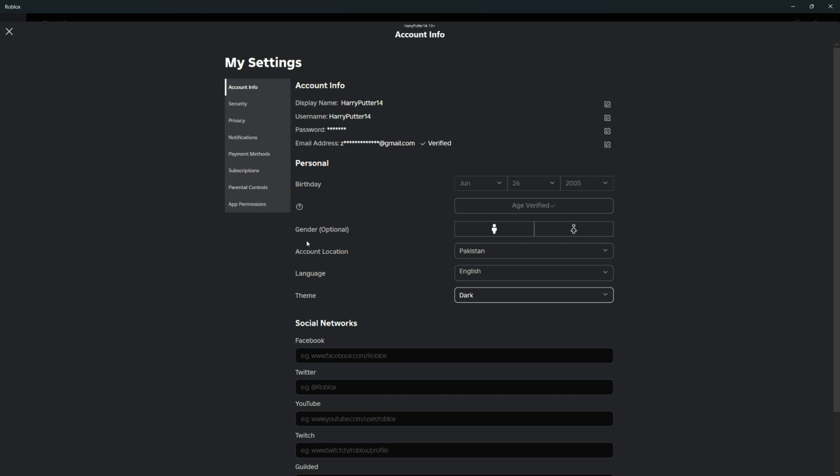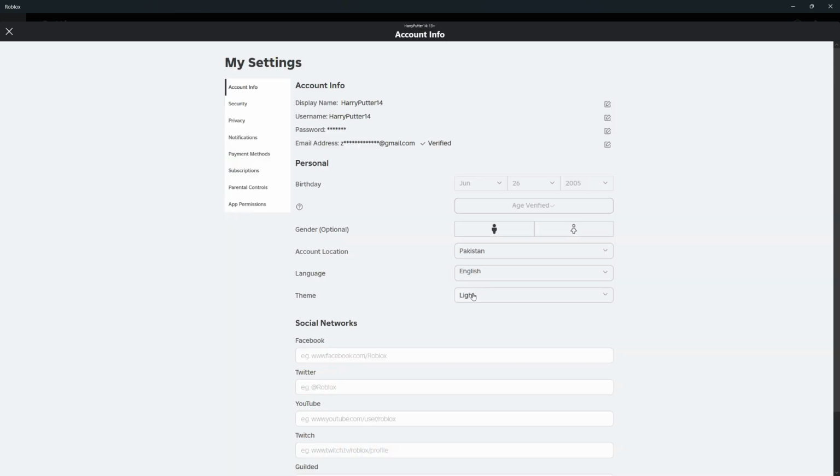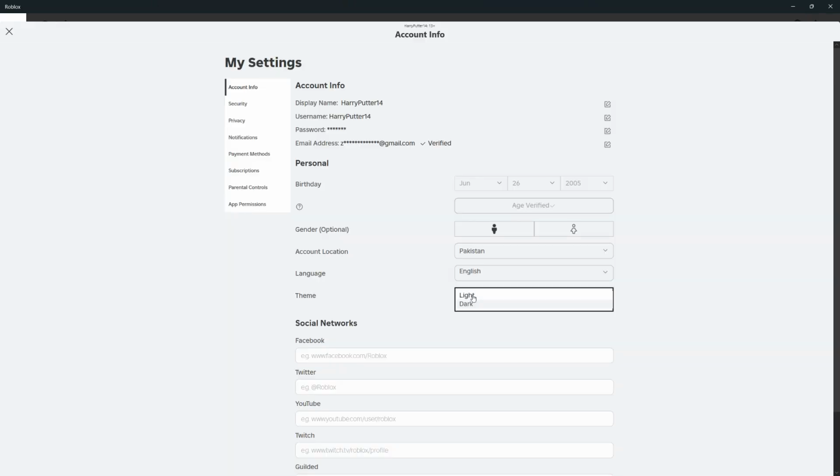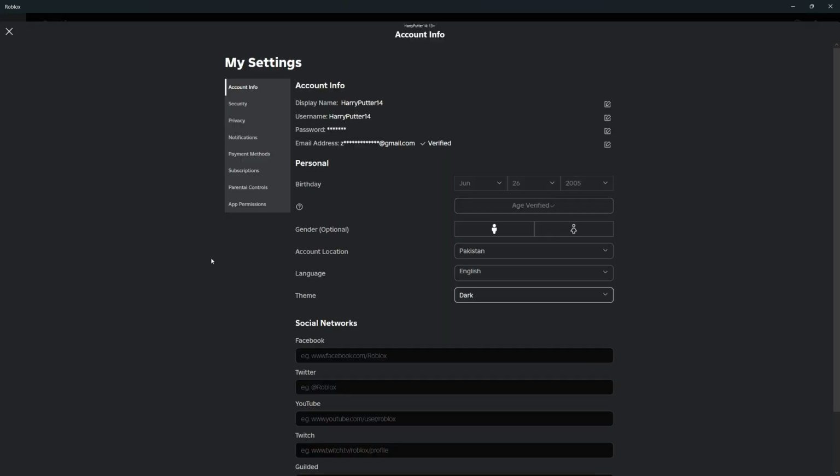You'll notice that the background is now a darker color, which can be easier on your eyes, especially in low-light environments. And that's it. You've successfully turned on dark mode in Roblox. If you ever want to switch back to light mode, you can follow the same steps and select Light from the drop-down menu.